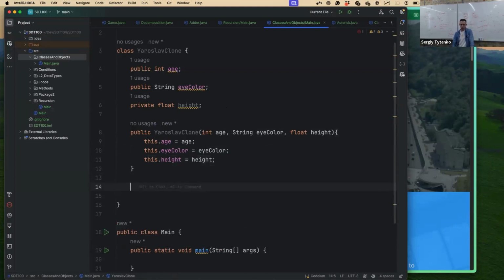Okay, let's bring some behavior to our clone. What could it be? Yeah, record. We will have many clones and all of them will record from different positions. That totally makes sense. Of course, I don't know in this picture why we need to know eye color or height, these details.